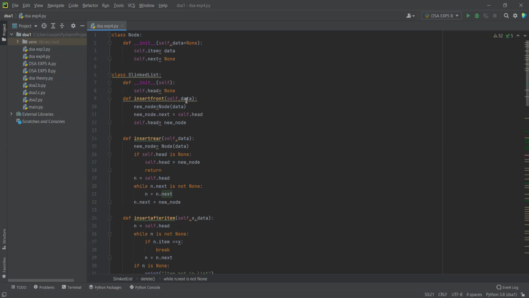We are passing the data as a parameter, creating a new node, and storing the data in the Node class. We are moving the address of the new node to self.head, so that the element is added in the first position at the front.